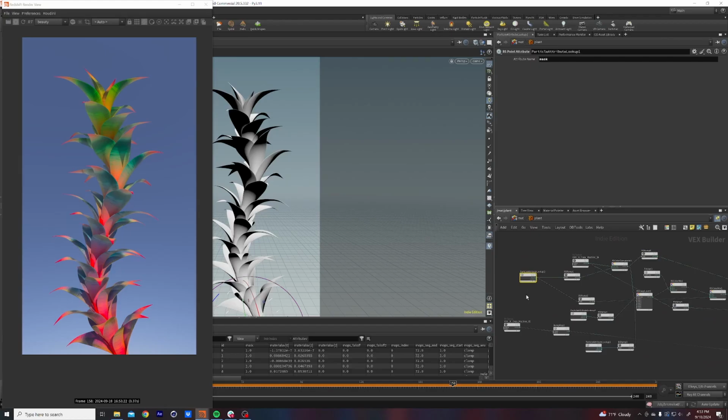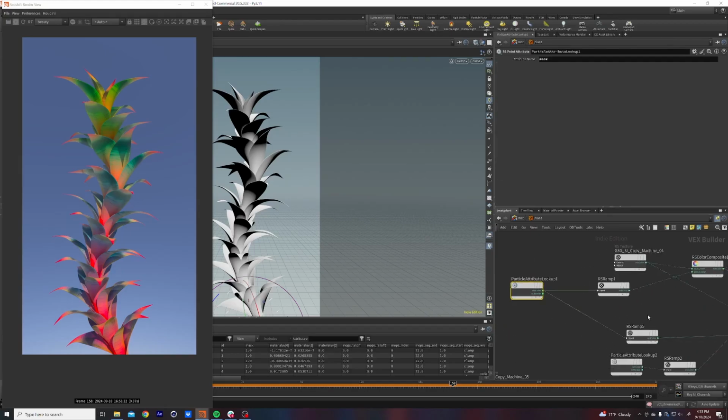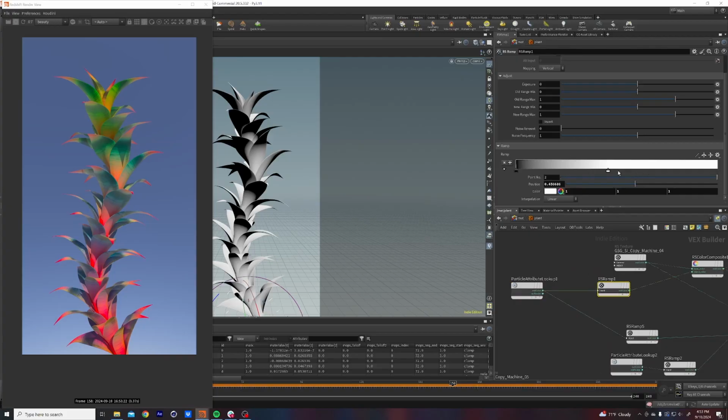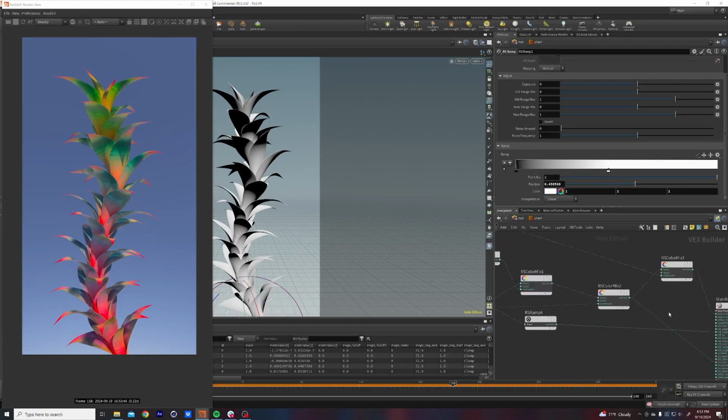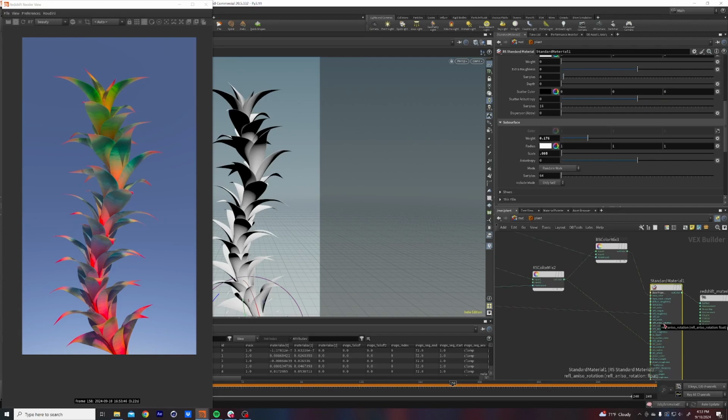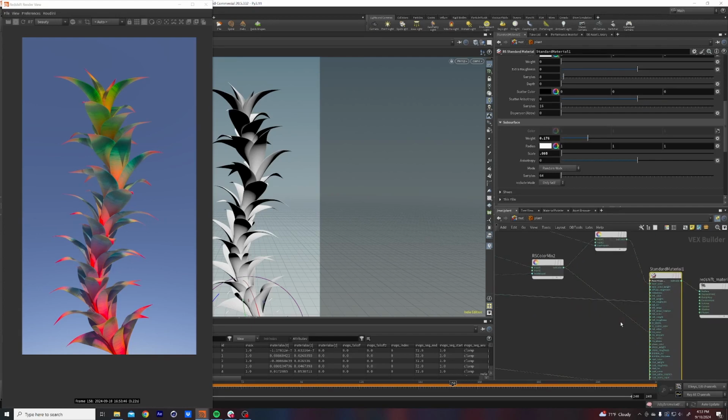Take the attributes you have, the MOPS falloffs, the mask attributes, plug them into a ramp, and then use those to sort of adjust things, where you can adjust things along the height, along the Y height. You can change the tips to be different colors. Play around with the subsurface scattering, that sort of thing.